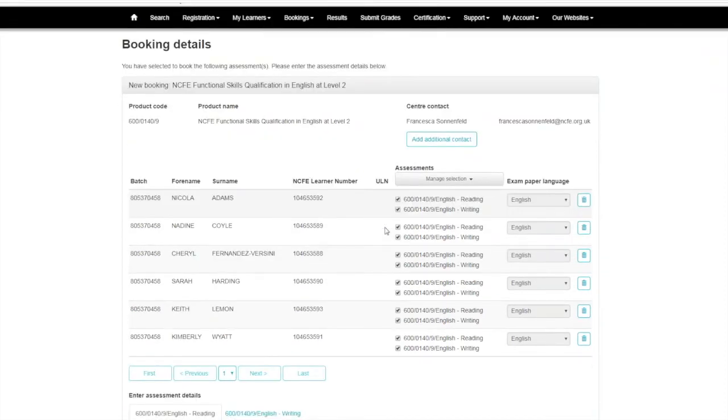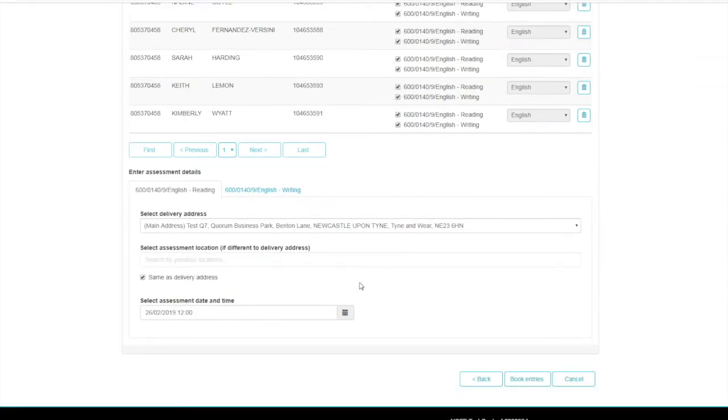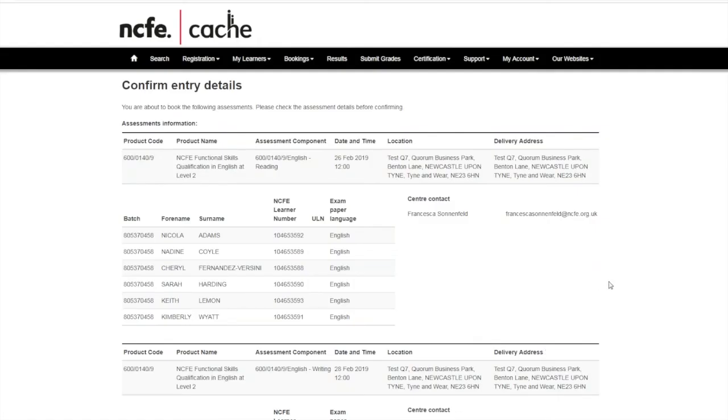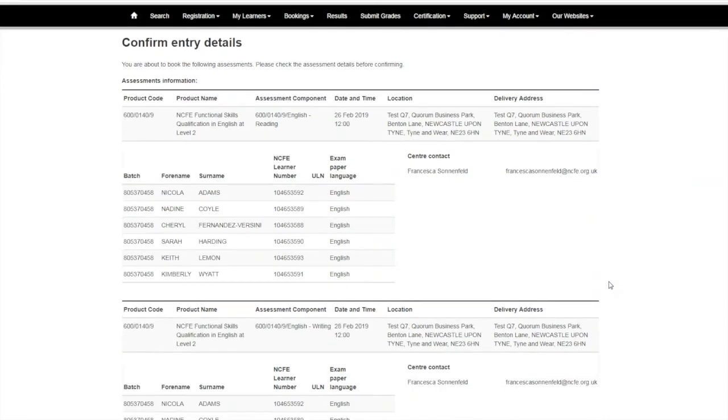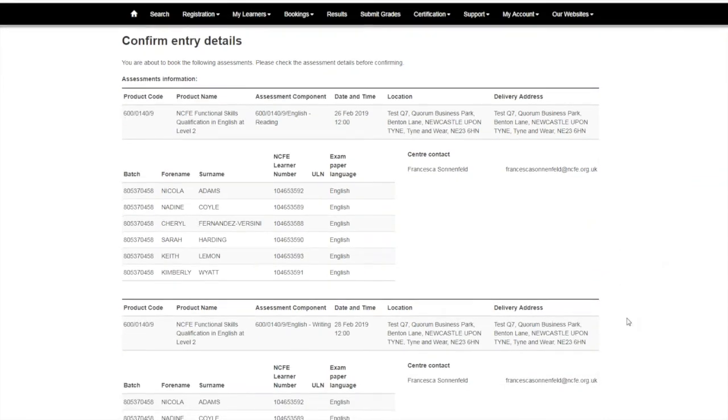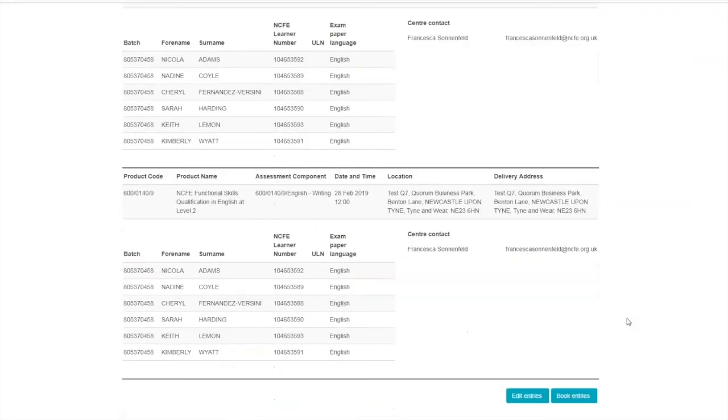If you need to edit anything with regards to the location, you can do that at this stage, and that will show on the next page, again, when you select book entries. Here we are with the confirmation, and once I'm happy with everything that I've entered, I will be able to confirm the bookings, and I'll just select book entries at the bottom of the page.